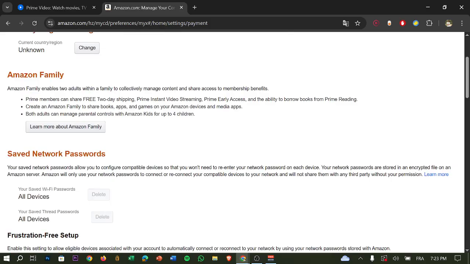After that, confirm changes, save your new region settings. Amazon will update your account region. Changes may take effect immediately or after sign out.